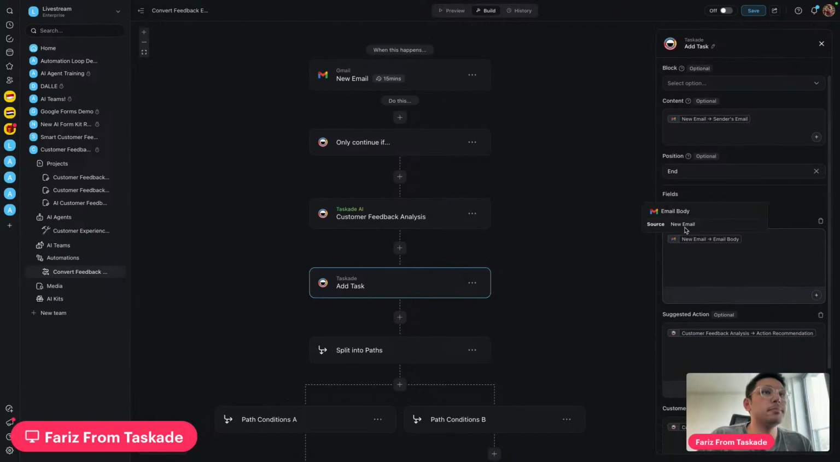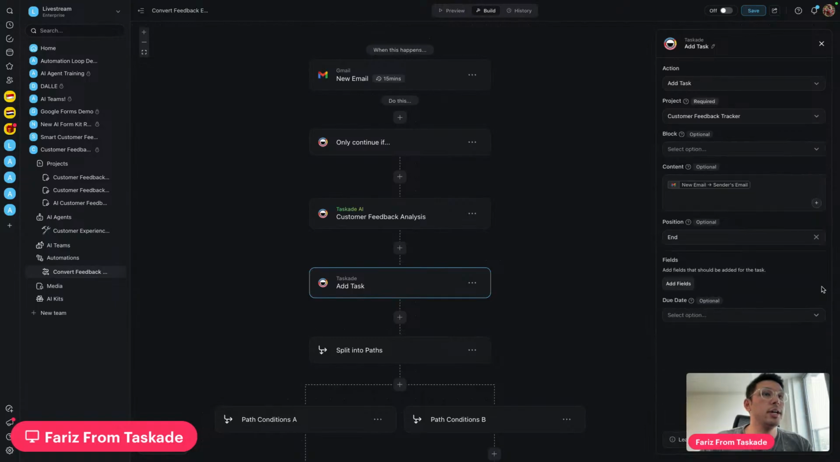And then, so the fields. I'll delete the fields and I'll do it with you so that you have an idea of how to do it. So right now you added a task. The first field in the project is sender's email. So now you want to edit the custom fields yourself. What you do is you click add fields, and here my table had 3 different columns, which were customer feedback, suggested action, and customer experience. So I'll just add that.